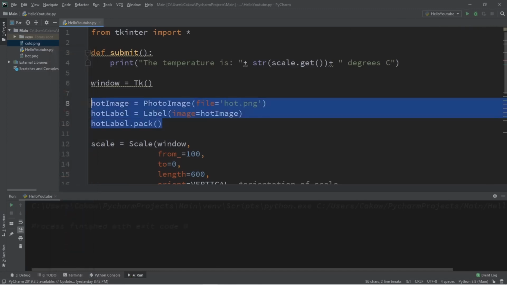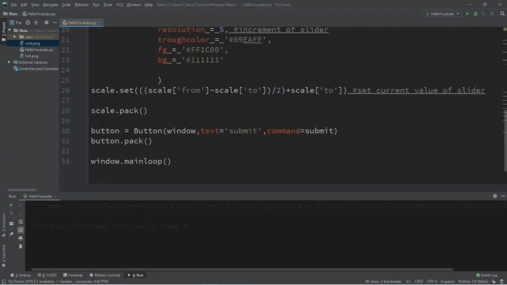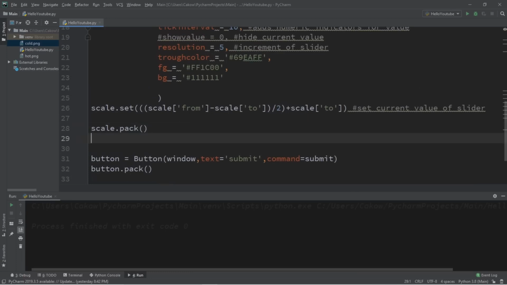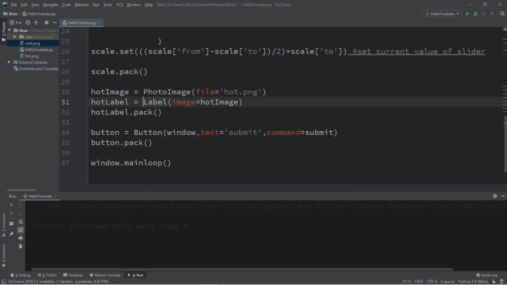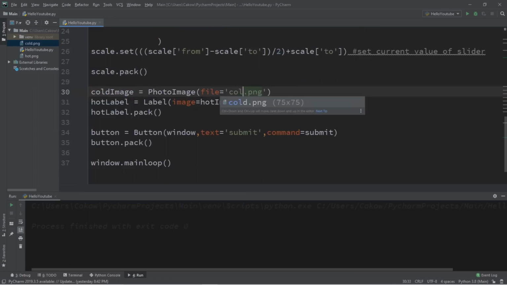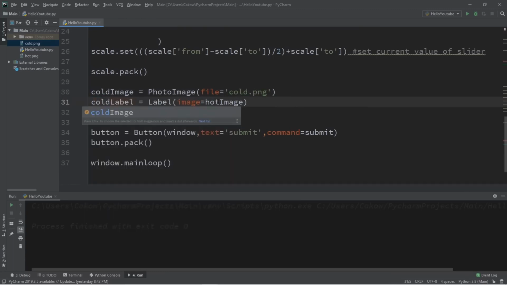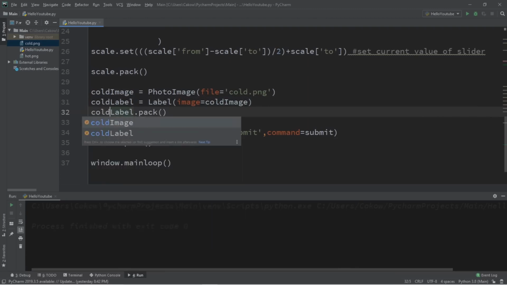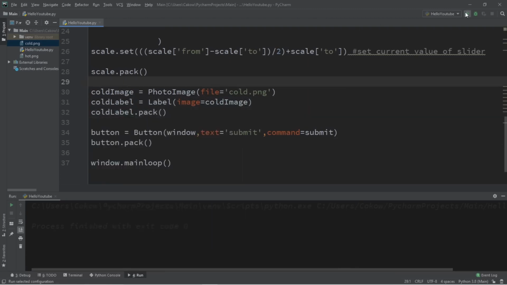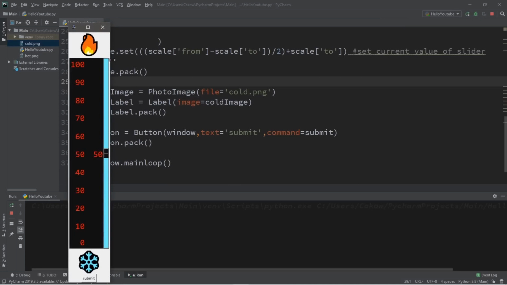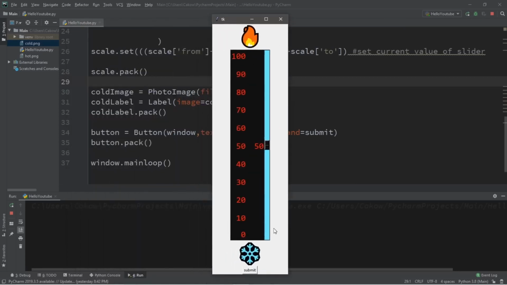Let's do the same thing for the cold side. So I'll add this here before the button. And I'm going to replace hot with cold. Same thing with the file name, cold.png. This will be cold label, cold image, and cold label.pack. And that should be it. Let's take a look. Not too shabby. It's looking pretty sweet. It has our submit button at the bottom too.